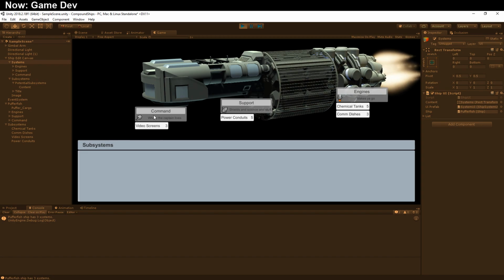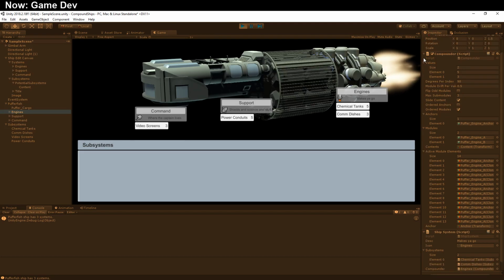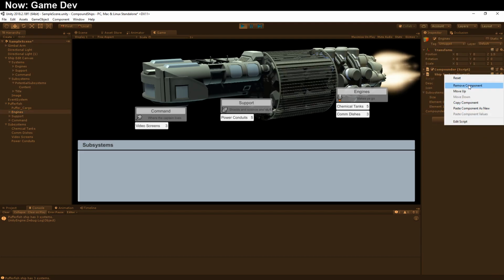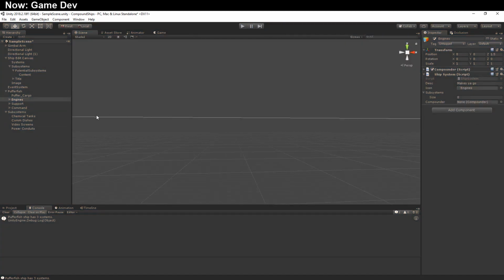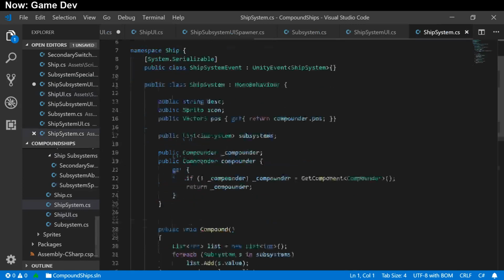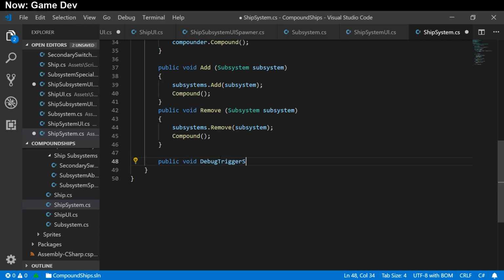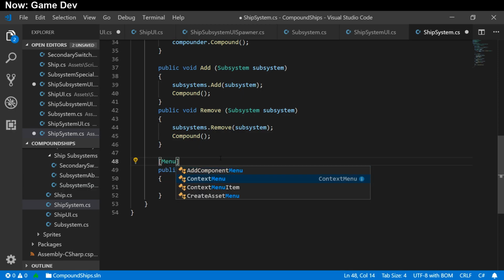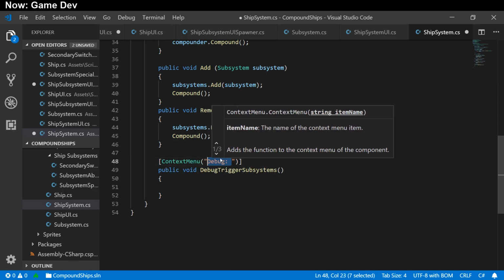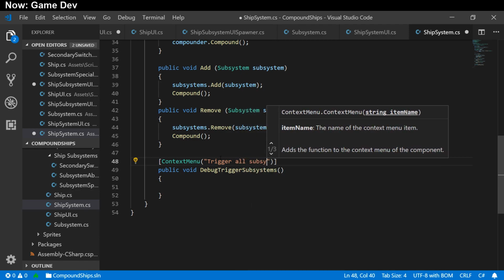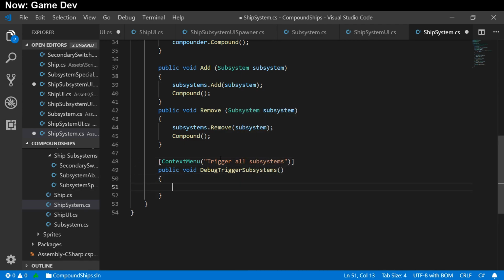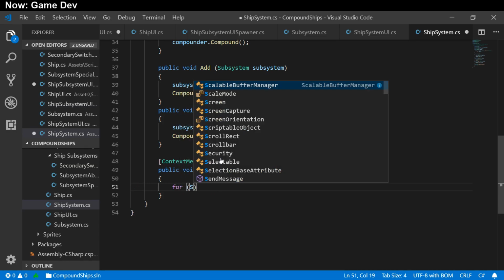So what we're going to do is we're going to create a specialty on the ship system, which allows us to right-click on the ship system and tell it to do something. Specifically, it's going to tell it to trigger all of its subsystems. So we'll go into it. Public void debug trigger subsystems. And that's going to be a menu item. And so what we're going to do is we are just going to go through all of our subsystems and trigger them.